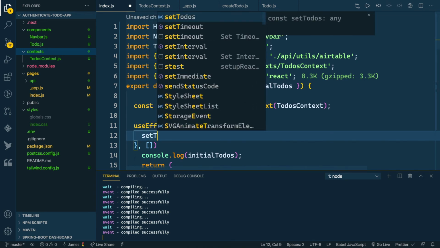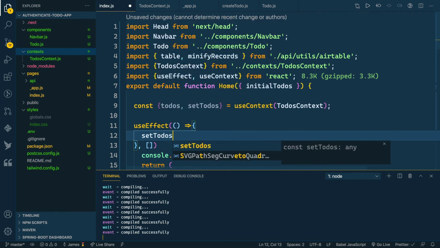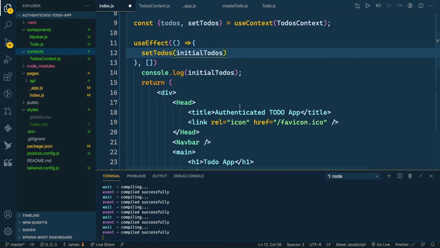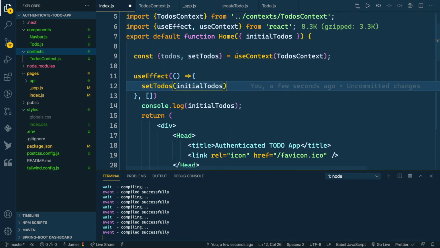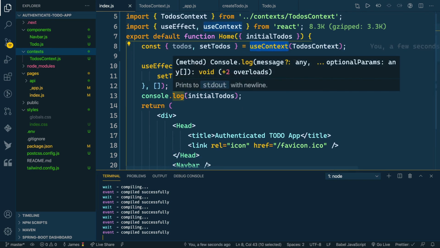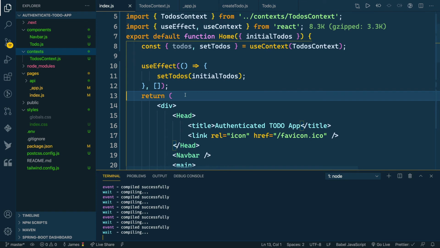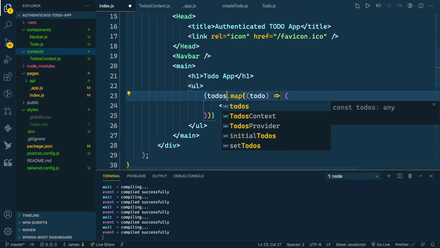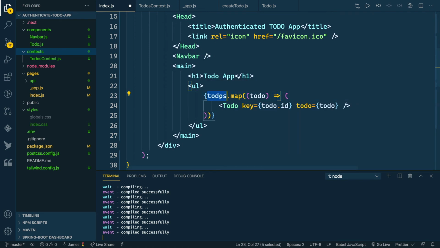So what we'll do is when this component is created, we will call setTodos with our initial to-dos. So the ones that come in from our getServerSideProps, we will go ahead and set them inside of our context by calling the setTodos here. And then lastly, since we're tracking these things now inside of to-dos, since we set them, now we should be able to use them. So we can say now instead of our initial to-dos, we'll use the actual ones that are inside of that state.